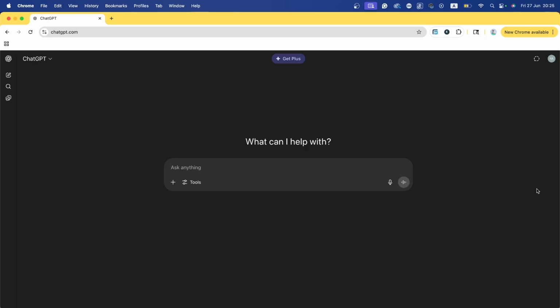Now, instead of ChatGPT, you can use any other AI chatbot. There's Gemini, DeepSeek, and a bunch of other stuff. So whichever you're comfortable with, just start it up right here. And we can get started with what makes a good prompt.